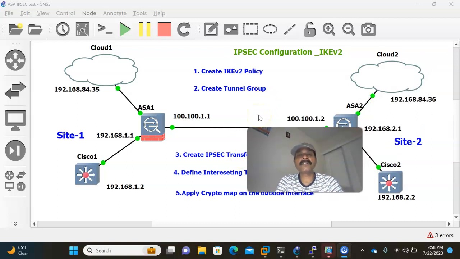The first phase we call the ISAKMP phase. It is used for exchanging the secret keys, and the second one is the IPSEC phase, which is used for protecting the data which is sent over an untrusted network.